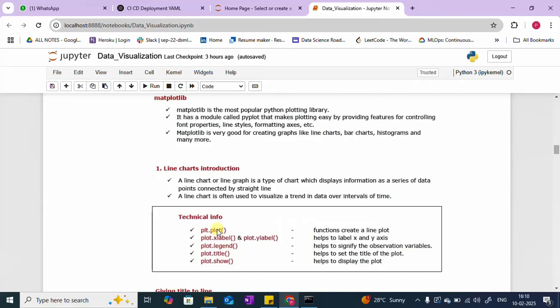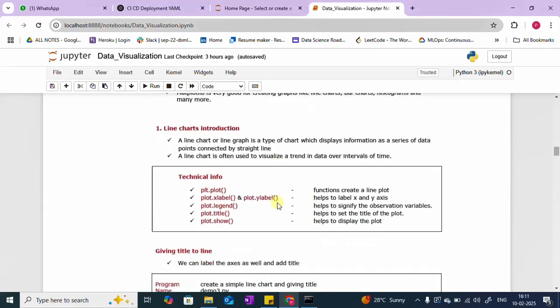A line chart or line graph is a type of chart which displays information as a series of data points connected by a straight line. A line chart is often used to visualize a trend in data over intervals of time. These are the technical details. For example, the plt.plot function will create a line plot. I'll show you practically in the coding also. I will explain, nothing to be worried about.